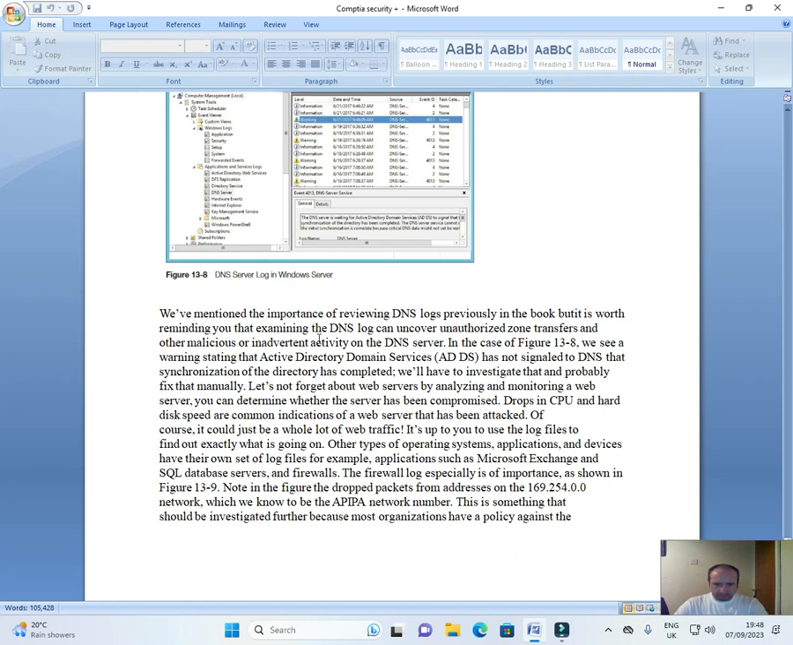that examining the DNS log can uncover unauthorized zone transfers and other malicious or inadvertent activity on the DNS server. In the case of figure 13.8, we can see a warning stating that Active Directory Domain Services (ADDS) has not signaled to DNS that synchronization of the directory has completed. We'll have to investigate that and probably fix that manually.